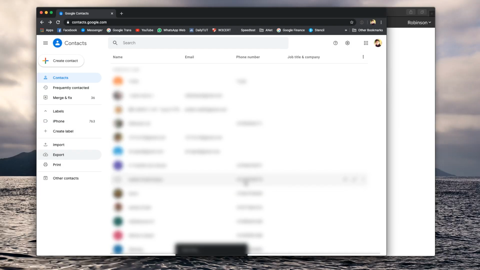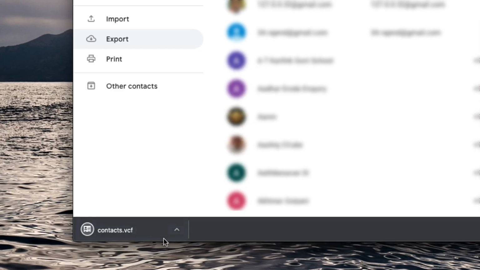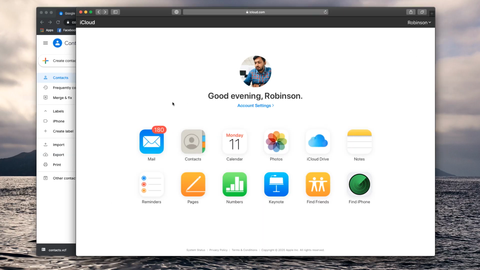So once the file has been exported, like it is a VCF file exported, go to another browser tab and type iCloud.com, authenticate with your Apple ID and password, and you will be given all the default iOS apps that are available on your iPhone. So the second option is contacts. There you can see the contacts app is available here.